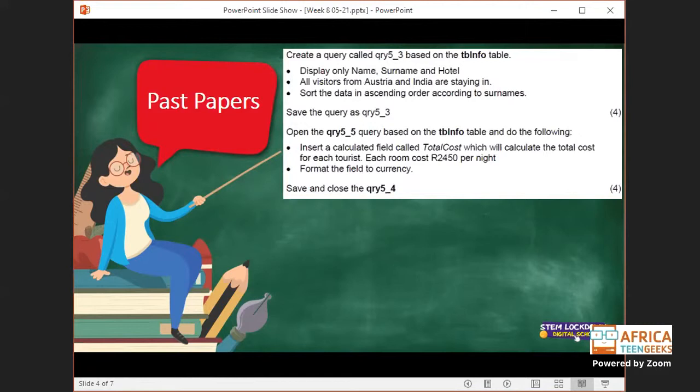Okay, so the next one, we're going to query number 5.3. And it says we're working on the table info, display the name, surname, and hotel. So this time we need to display stuff.